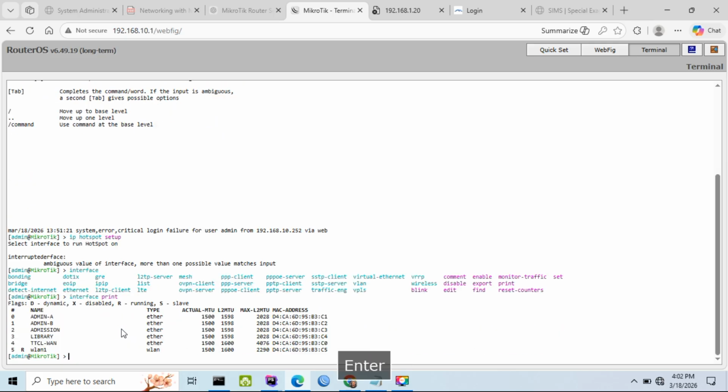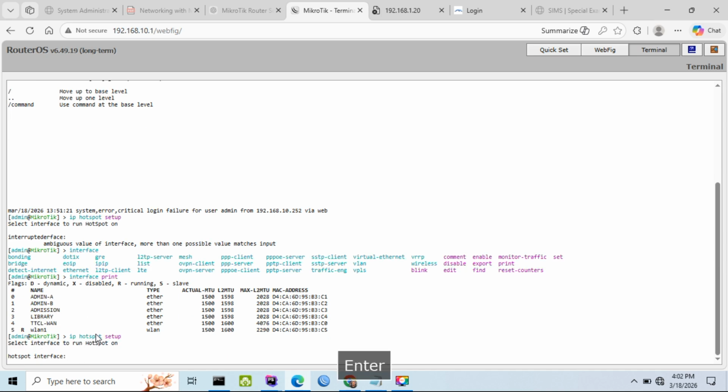Before running that command, make sure you have already configured the interface with an IP address, and that you have configured the DHCP, the pool, and the DNS.